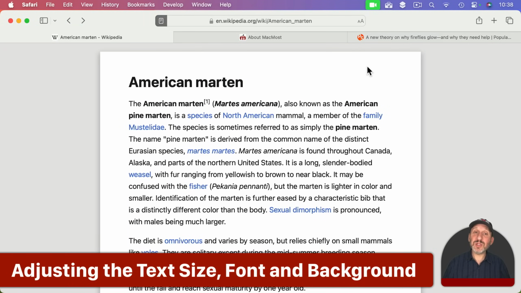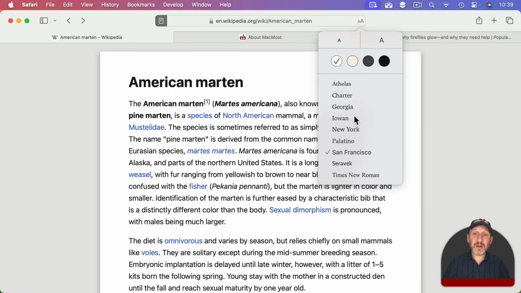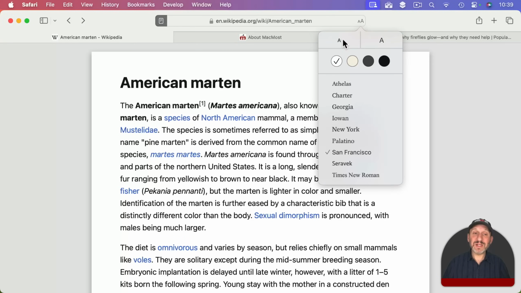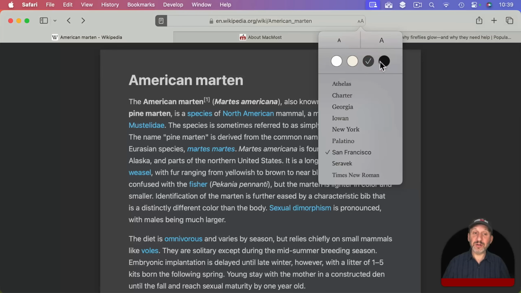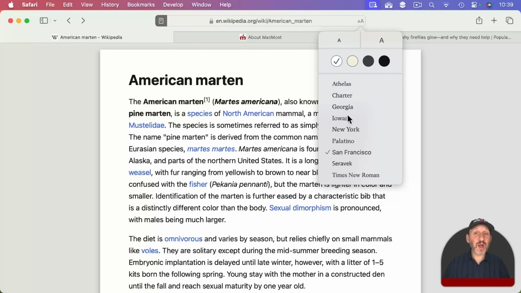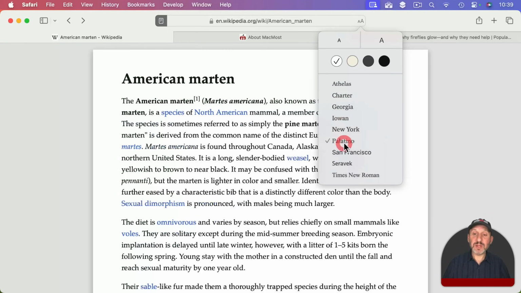In addition, if you look at the top in the address bar, you'll see this little button that's a small and large letter A. That's the Reader Appearance Options button. And you can click that and it will reveal this little panel here that will allow you to increase or decrease the font size. You can change the background color like that. And you can choose from a variety of fonts that make it easier to read text on your screen. So choose whichever one you think is best.